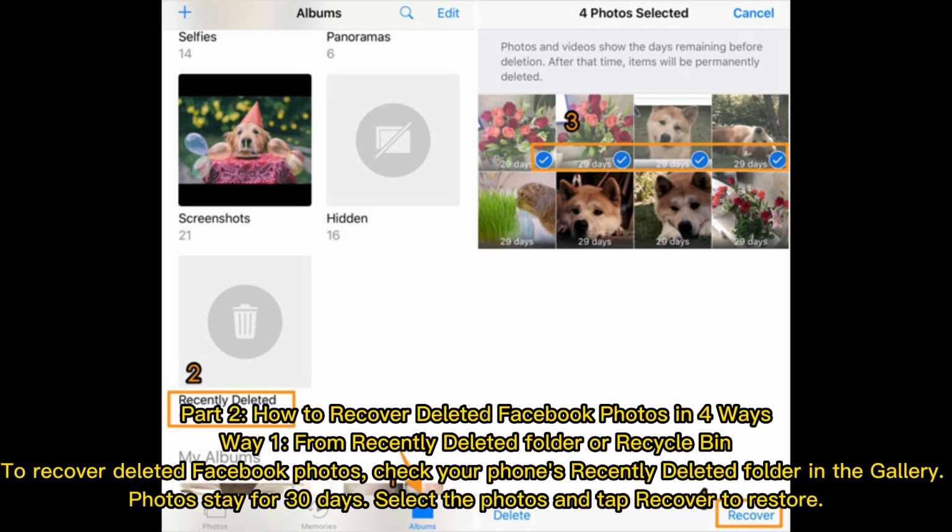Way 1. From recently deleted folder or recycle bin. To recover deleted Facebook photos, check your phone's recently deleted folder in the gallery. Photos stay for 30 days. Select the photos and tap Recover to restore.